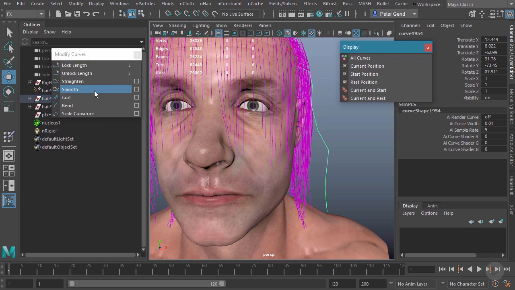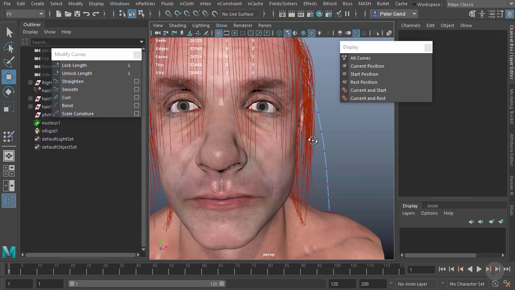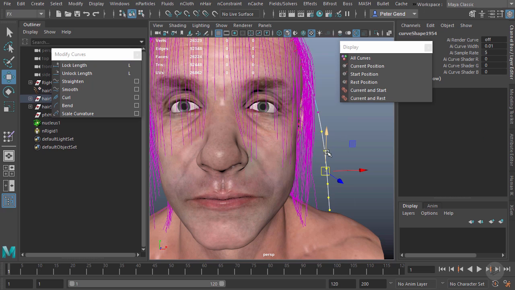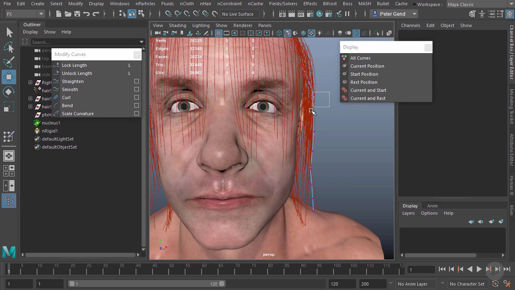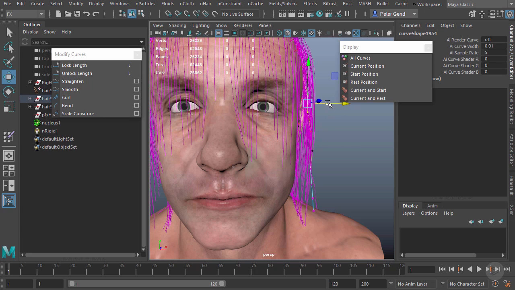So for example, I could use a smooth, and you can see it smoothed it right out for me. And now I can go ahead and gently nudge it back into place a little bit there. There we go. Kind of move that back in a little bit. Whoops. A little bit more there. Just so it's closer to the head there.